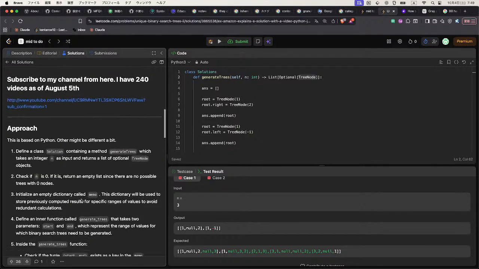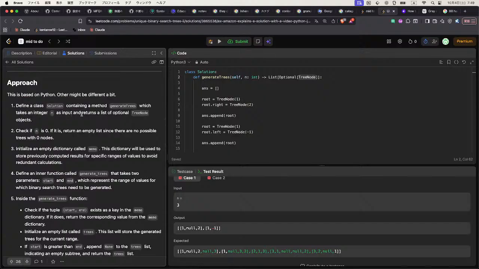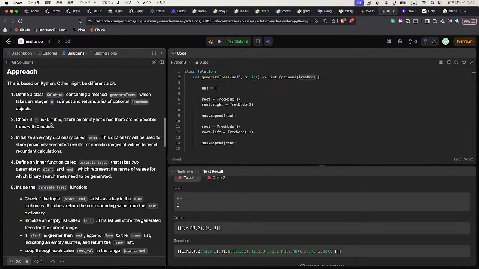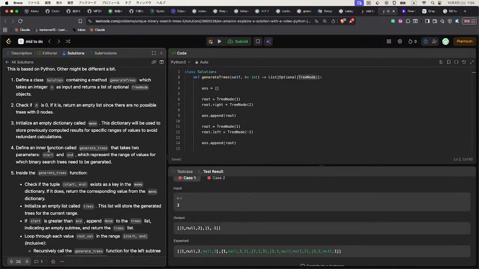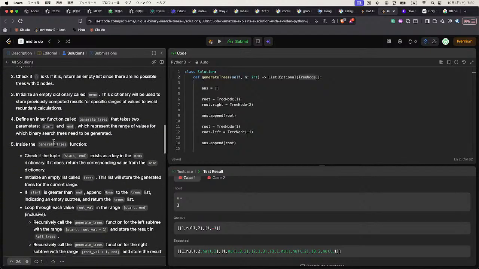I cannot understand. Define a class solution contains a method generate trees which takes an integer n as input and return a list of optional tree node objects. Check if n is 0. If it is, return an empty list since there are no possible trees with 0 nodes. Initialize an empty dictionary called memo. This dictionary will be used to store previous computed results for specific ranges of values to avoid redundant calculations.